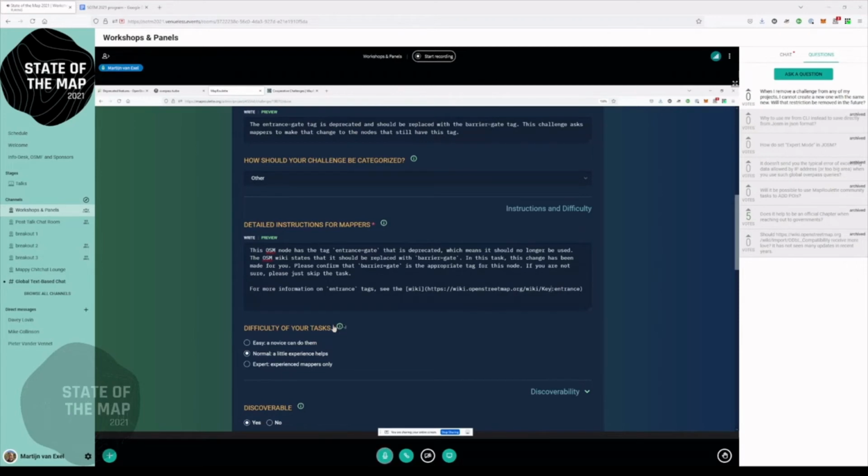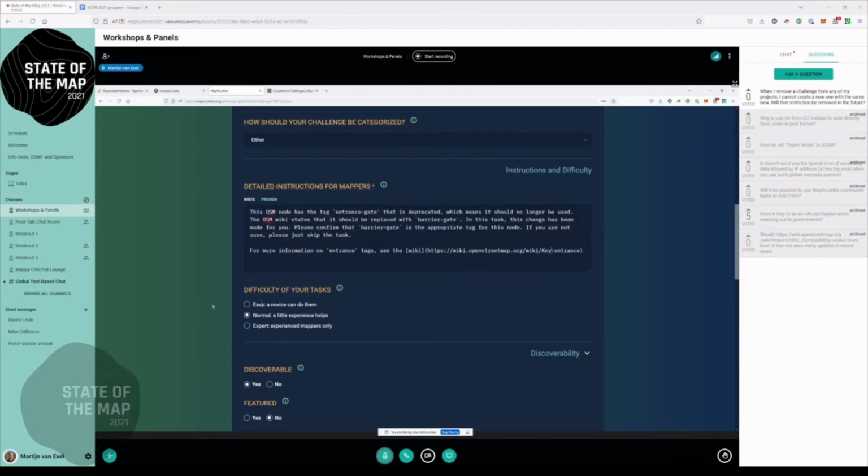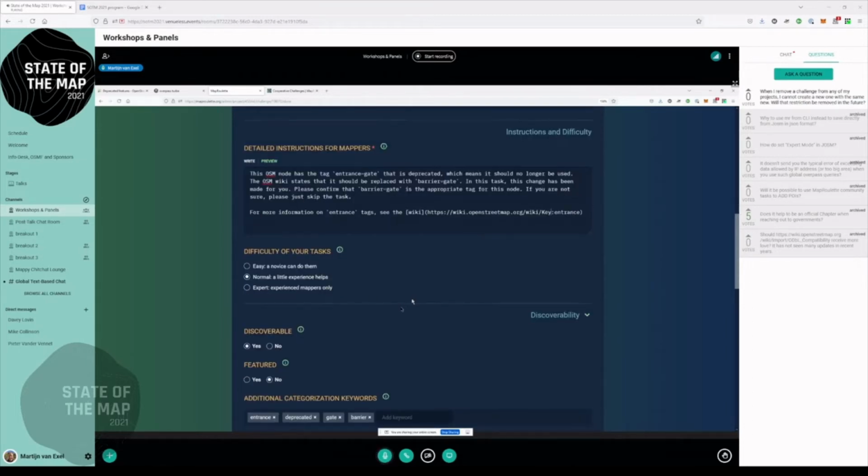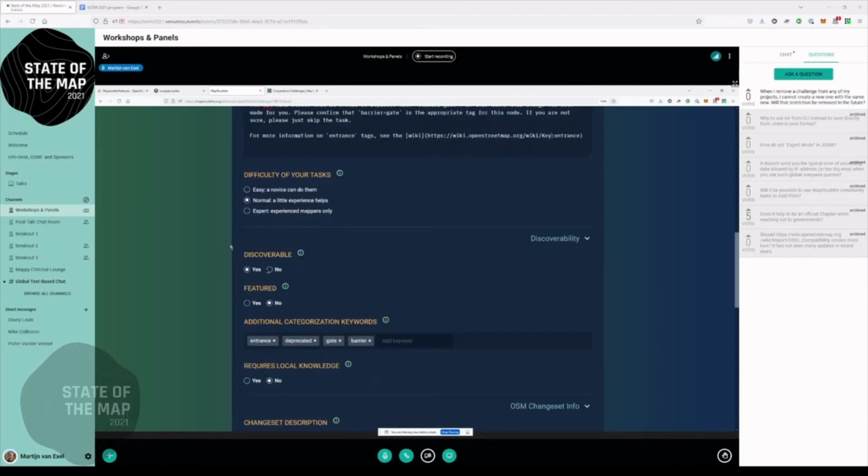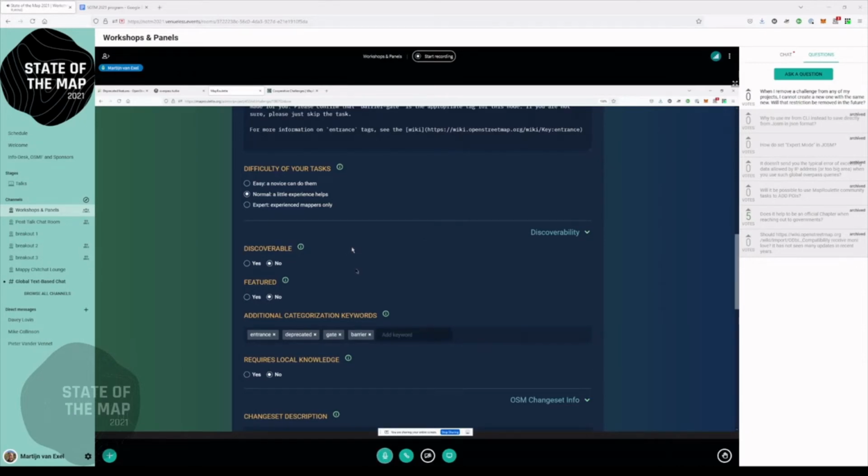Then you choose a difficulty for your tasks. Unless it's really hard or really easy, I usually stick with normal. Then there's whether your challenge is discoverable or not. So I usually set this to no at first, because I want to first test the challenge myself. And this means that it wouldn't appear in the list of challenges yet. And you can always switch this later, right? So usually I set this to no at first.